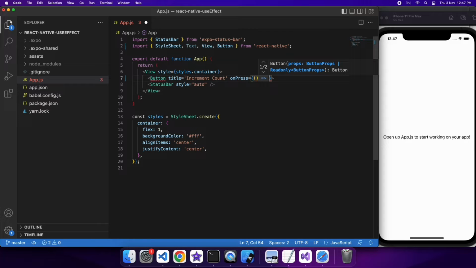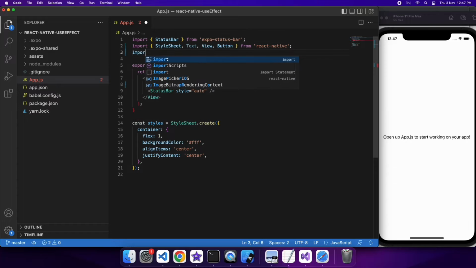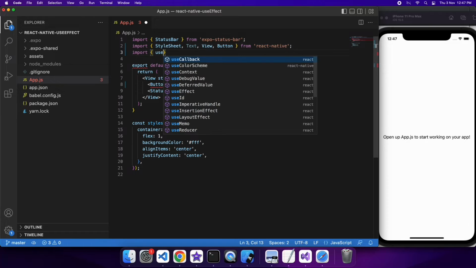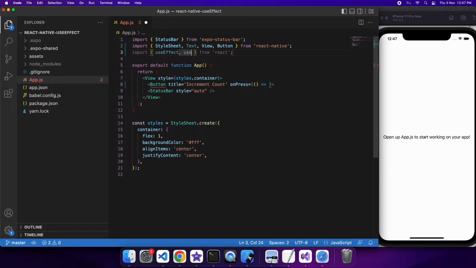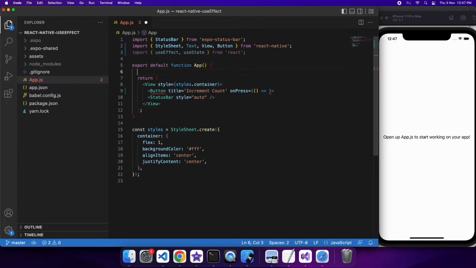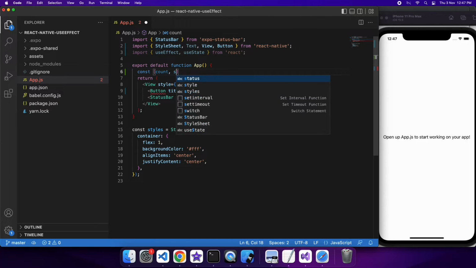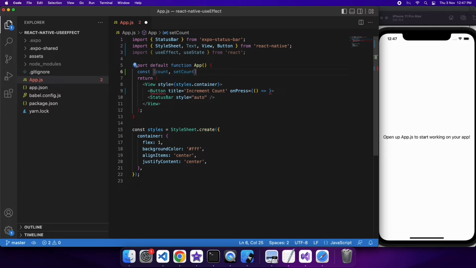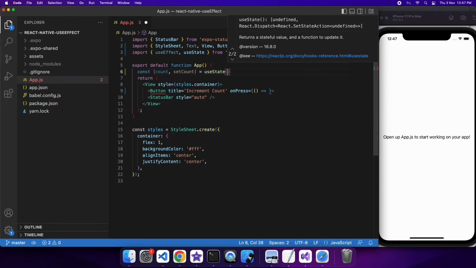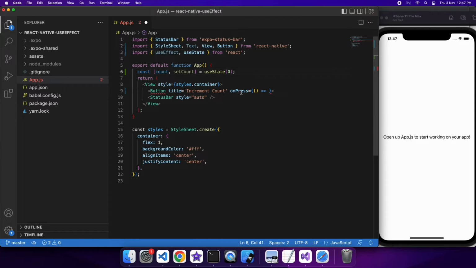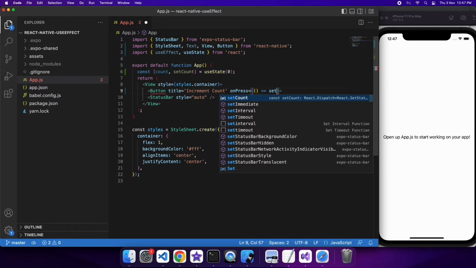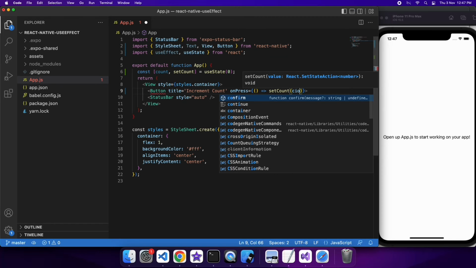First off, I'm just creating my button that's going to increment my count. I'm going to need to import state so that I can update that count and have UseEffect depend on that count state variable. So I'm going to create my state variable here. I've got my state variable of count, and a function that will set that called setCount, and I'm going to provide a default value which is going to be 0. On press of that button, I'm just going to increase that count by 1.